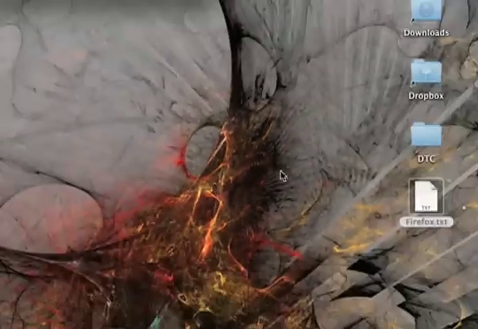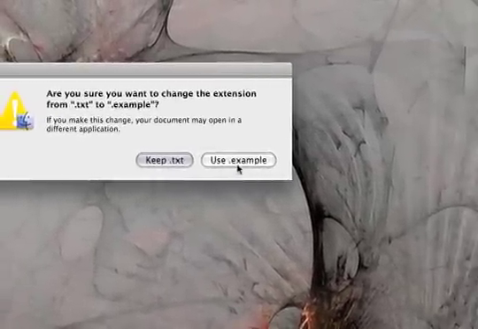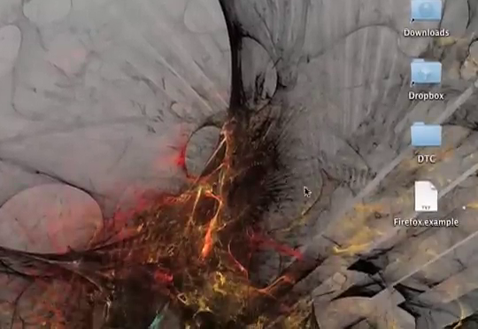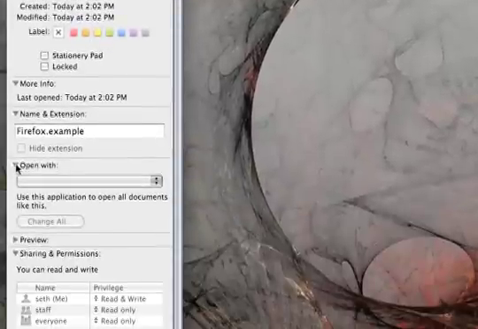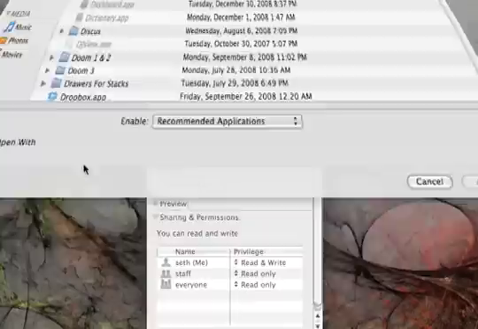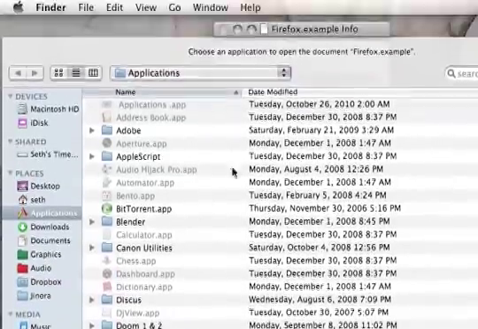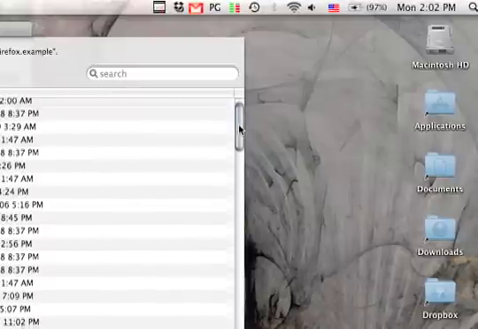We're going to get a dialog box here that says keep the current extension or use .example or whatever you called it, and we'll use that. So now it's renamed. And now the final step is to select it, do Command I for get info, and then you notice that there's an open with dialog here, and all we have to do is select what application to open it with, and we're going to open it with Launcher, the application that we downloaded.